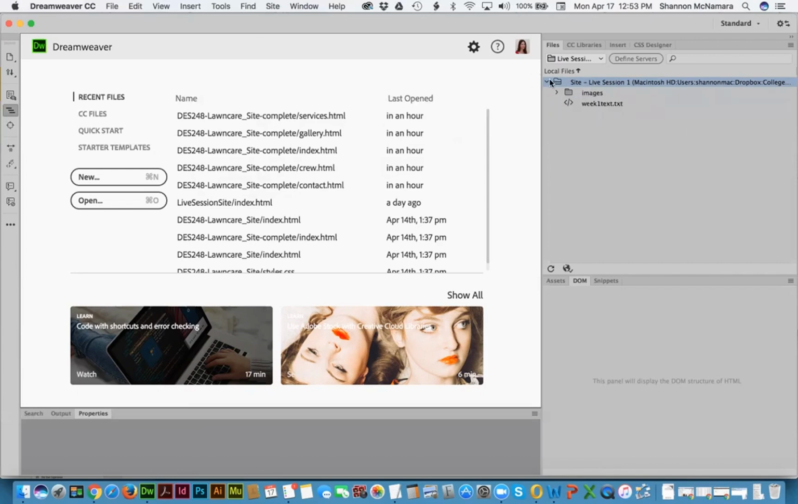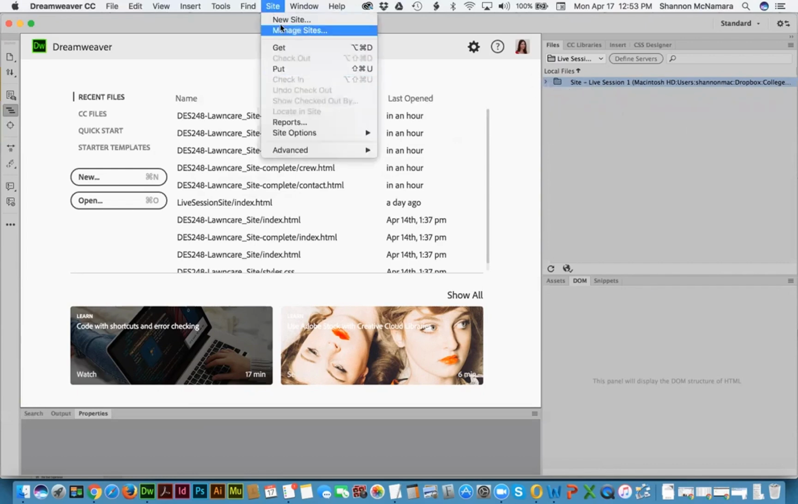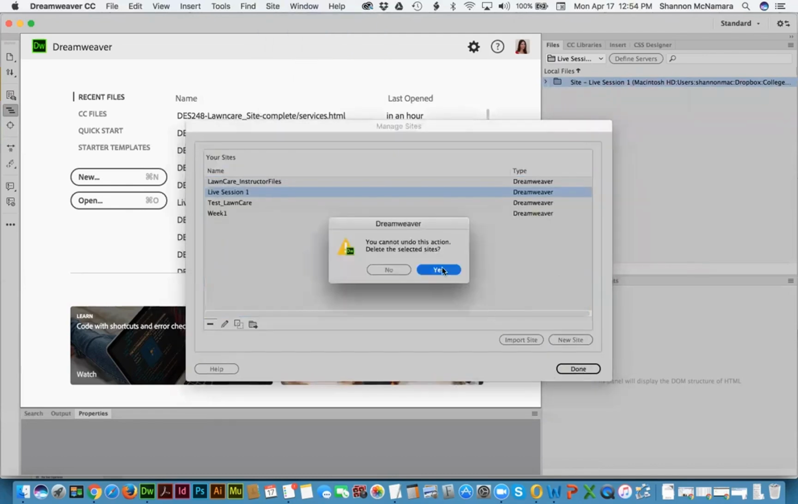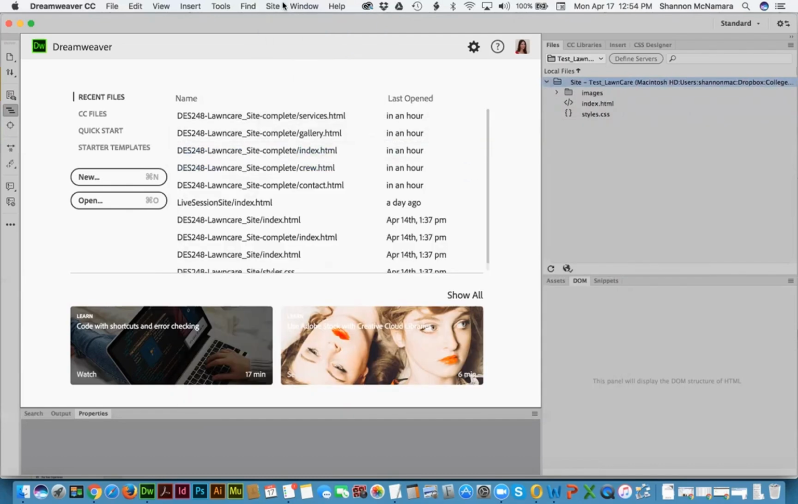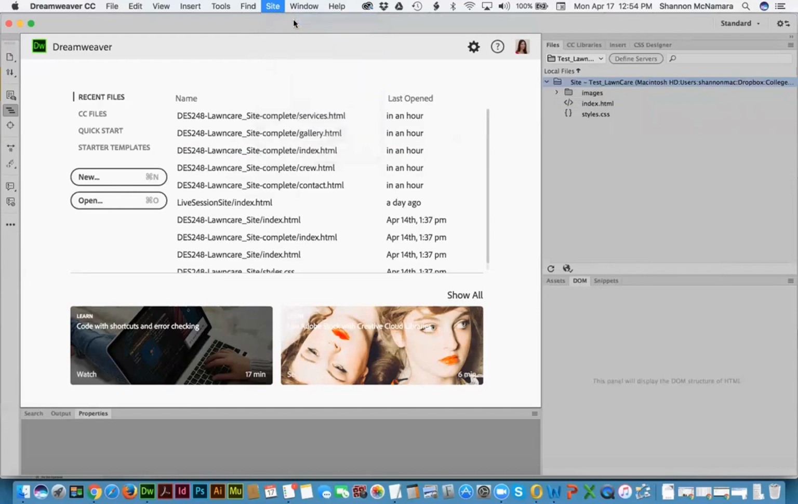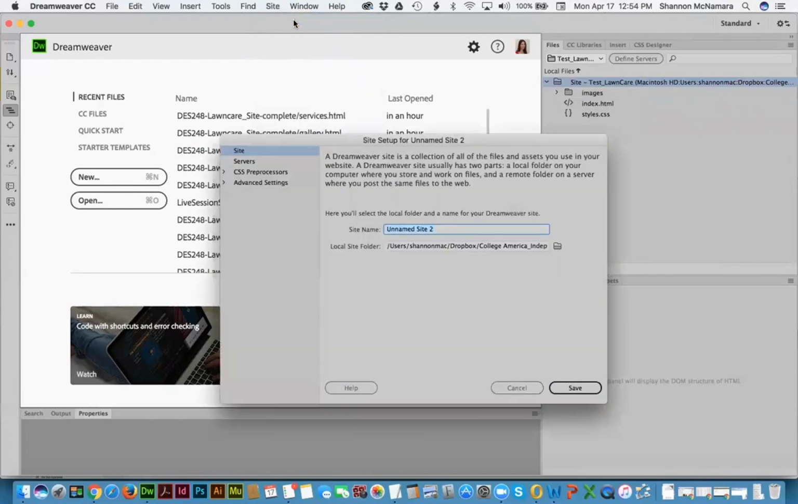Okay, so let's do it one more time. Hold on one second. I'll do it one more time for you guys. So I'm going to manage the site. I'm going to just delete that site I just made, and I'll do it one more time. All right, so you're going to go up to site, and you're going to do new site. And you're going to name it Live Session 1, where it says site.